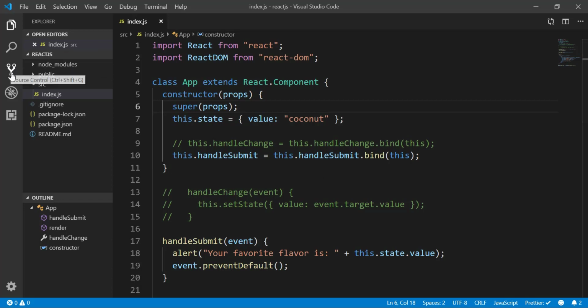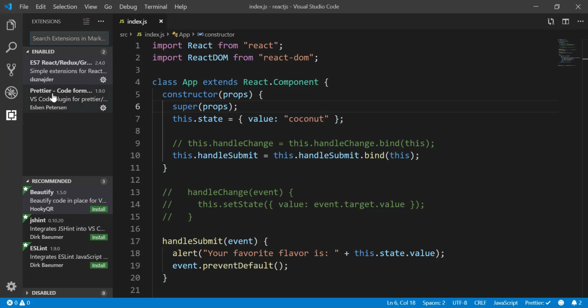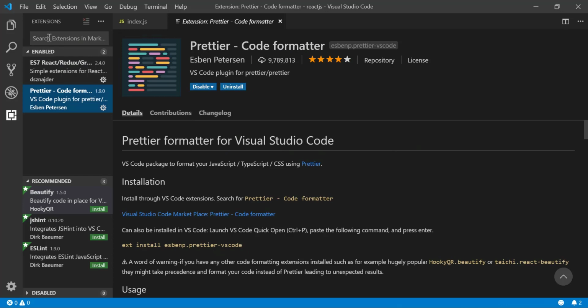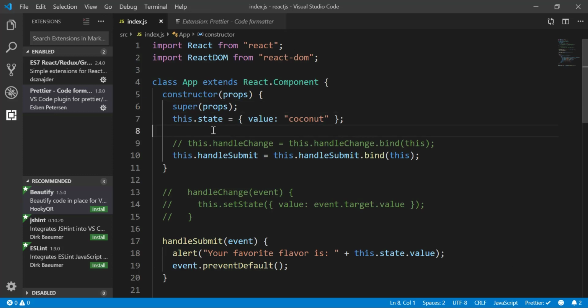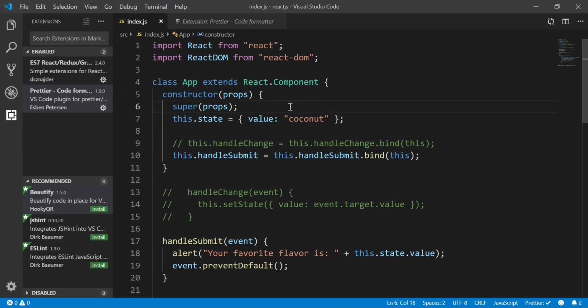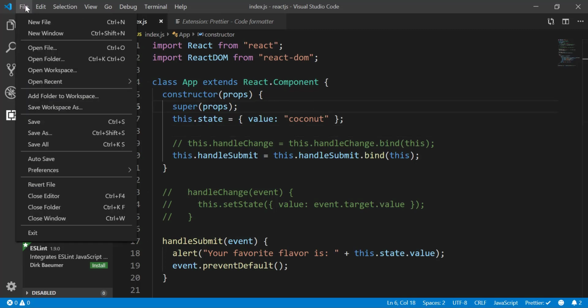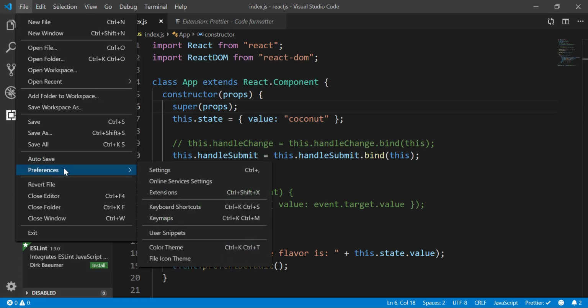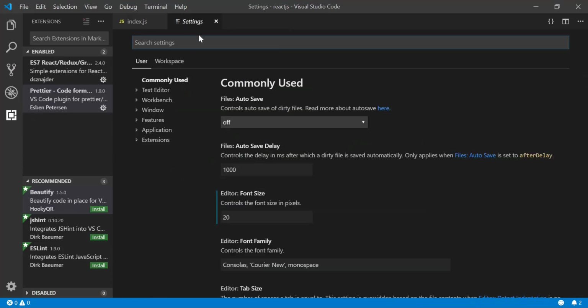Okay, so now I will go to this icon. You can search for Prettier code formatter right here. After searching that, you can click on the install button. What you are going to do next is enable this plugin. Otherwise, you can't really see any difference when you click Ctrl S or file and save. So first you need to go to the file, navigate to preferences, and click on settings.